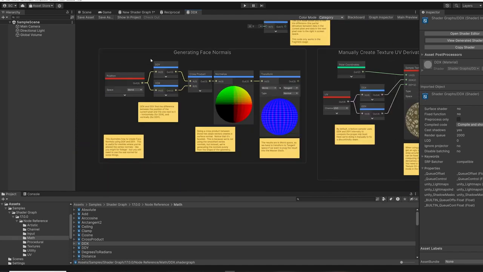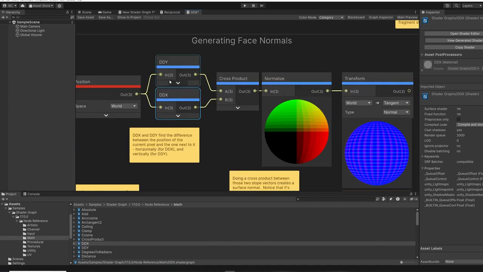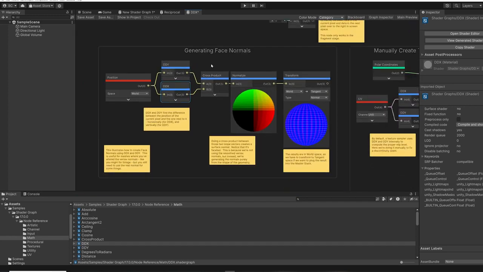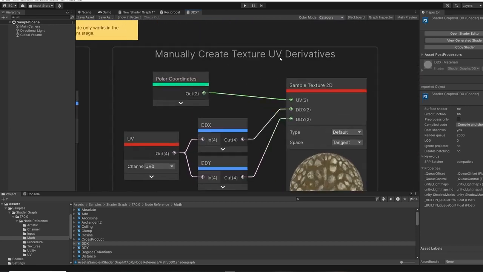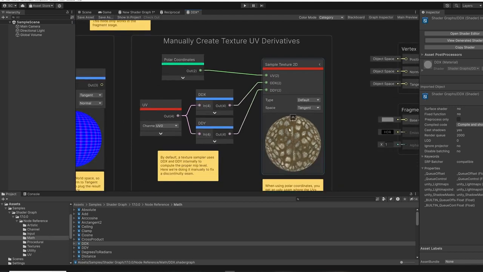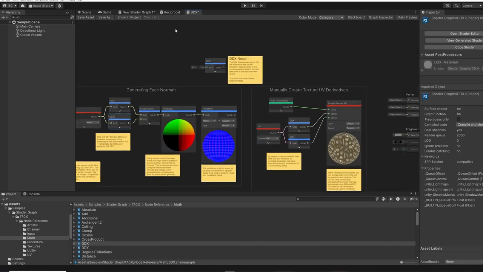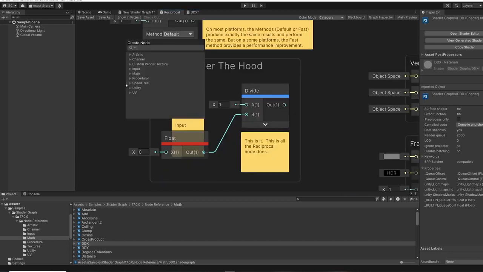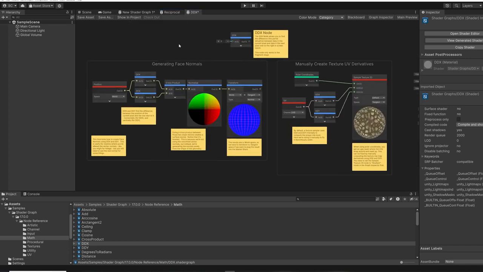And then we have a couple of examples of how we can use the DDX and DDY nodes to create some interesting effects. So this one generates face normals, and this one is used to manually create UV derivatives for when we have specific cases with texture seams. So we've taken a look at two examples of how we can learn what a specific node in the searcher does. And the nice thing about these is that they're visual, so I can see exactly what's happening and how to construct each of these examples.